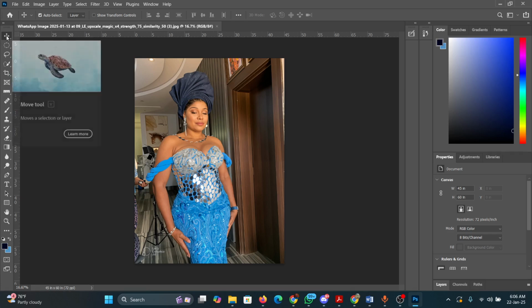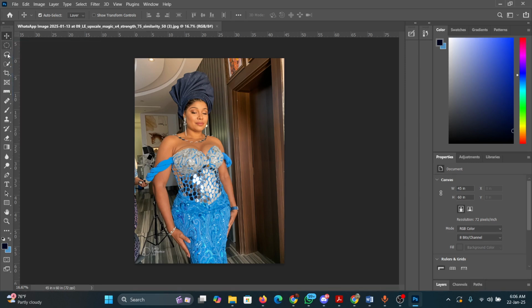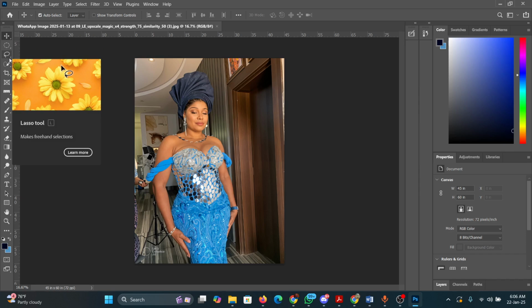So let's say I select this tool, which is known as the move tool. And anytime you hover around, if you don't know the name of the tool, just hover around it, you'll see the name. And most times they will give you hints or a learn more option for you to learn how the tool is being used. And they will even give you the shortcut.